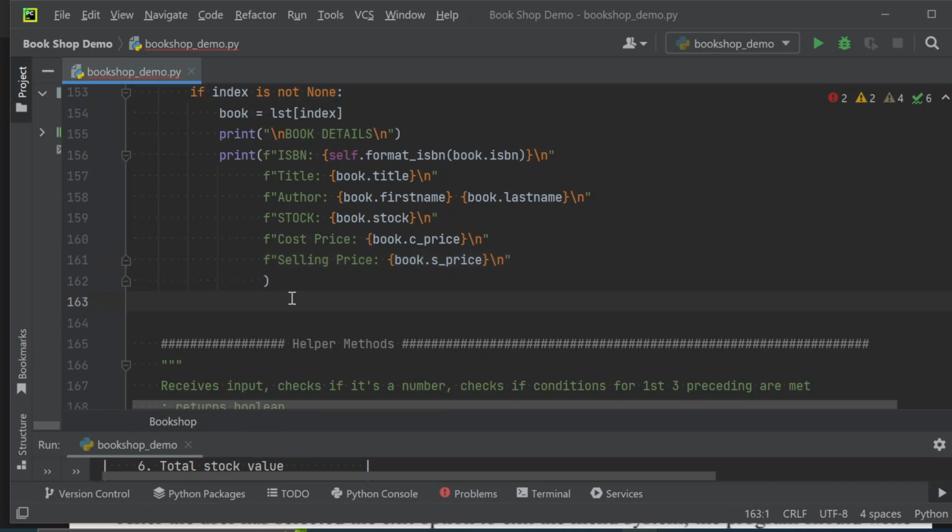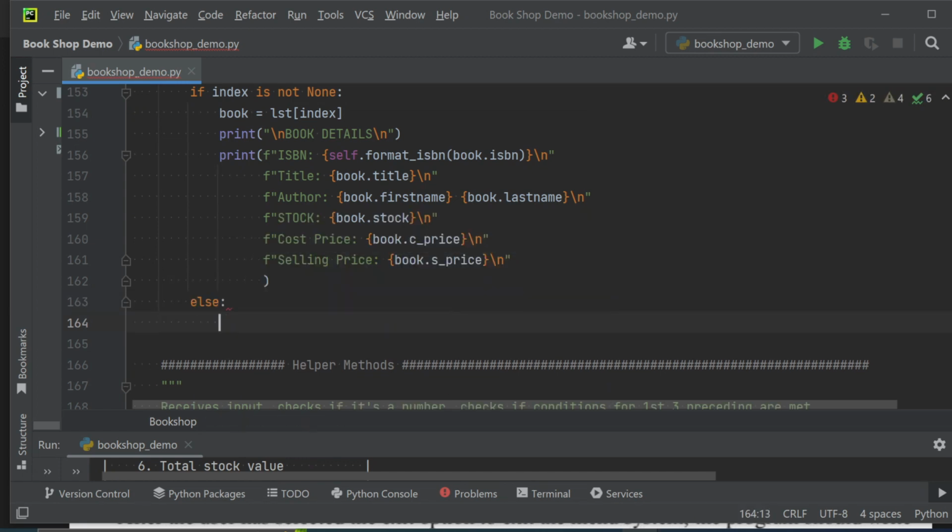So if it is known, we show the details, but if it is not known, else we print the book was not found. Okay, and then let's run it and see.